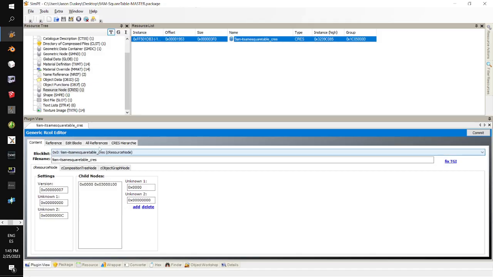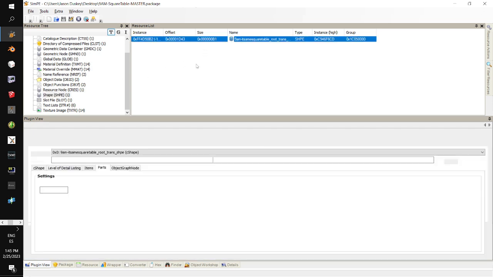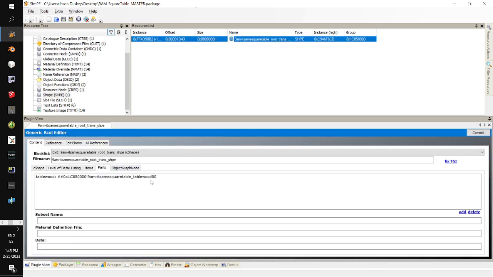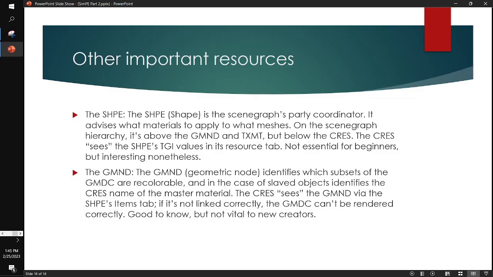Okay, the SHPE. This is just below the CRES on the hierarchy, and the SHPE ties into both the GMND and the TXMT. So you've got your shape, you've got your material and texture. The SHPE is the scene graph's party coordinator. It advises what materials to apply to what meshes. On the scene graph hierarchy, it's above the GMND and TXMT, but below the CRES. The CRES sees the shape's TGI values in its resource tab.